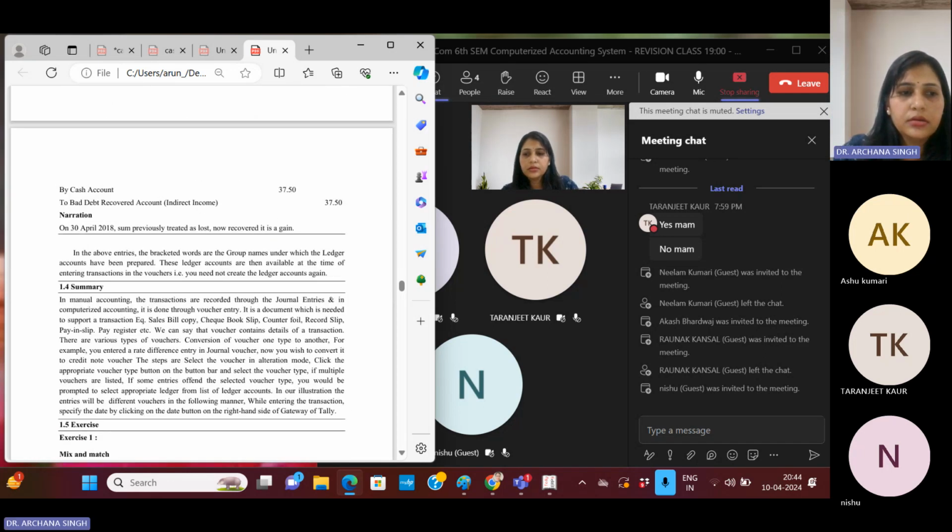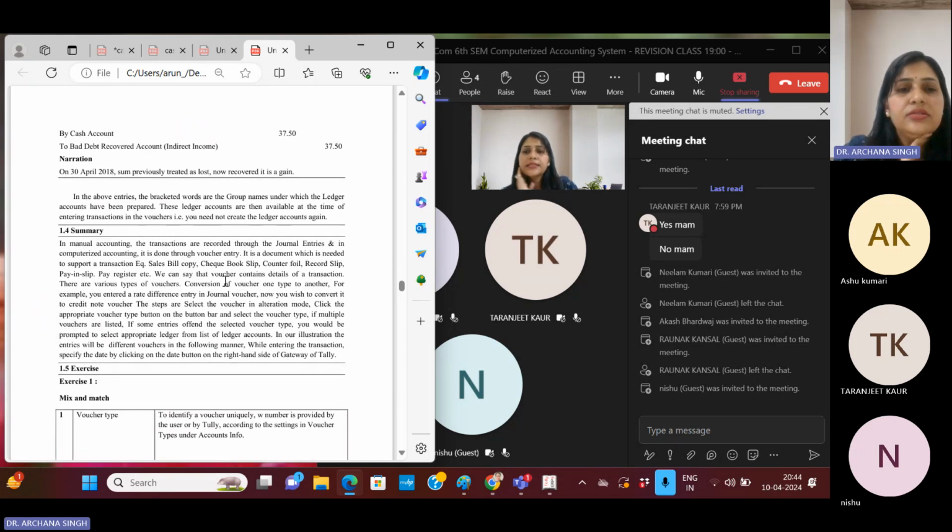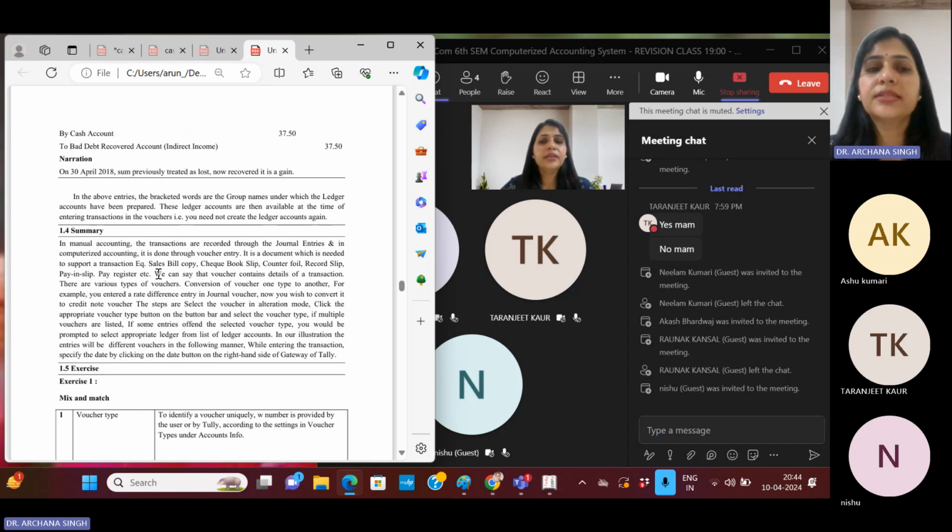In summary, in manual accounting, transactions are recorded through journal entries, and in computerized accounting, it is done through voucher entries. It is a document which is needed to support your transaction, like sales bill copy, checkbook slip, counterfoil, record slip, pay in slip, pay register, etc. So a voucher contains every single detail regarding your transaction.